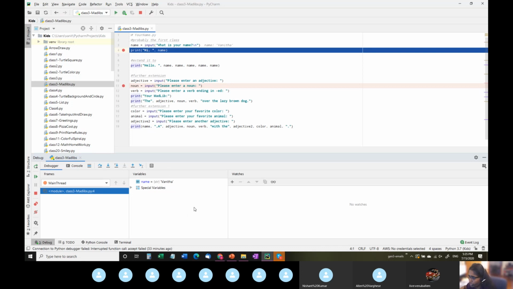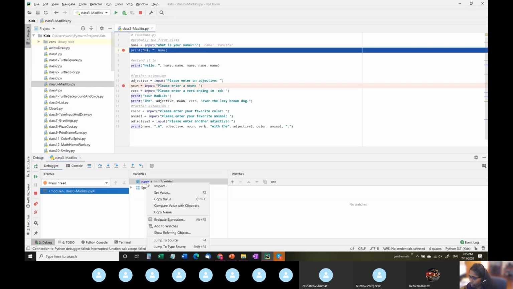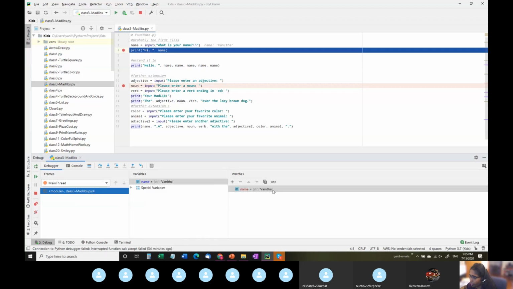I want you to pay attention to this section here. Do you see the variables? It's actually telling the variables. So name is one of the variables that I have assigned. It has the data type string, and the value that was given is Vanita. If I want to keep watching what is happening to that variable, I can right click and then say add to watches. Watches are here in this section. So I just say add to watches, and it comes here.